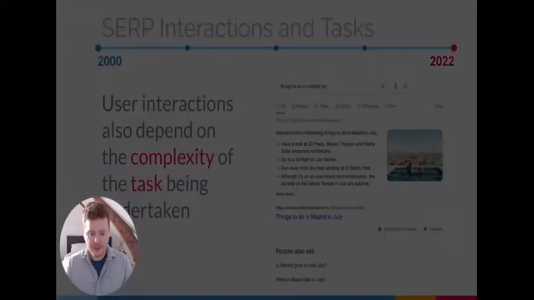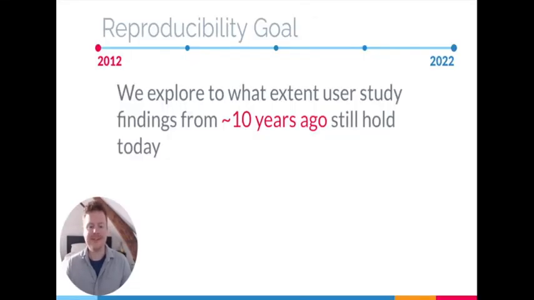So, on this note, we explore to what extent user study findings from approximately 10 years ago still hold today. To what extent has the ever-evolving SERP affected a user's interactions? Do users exhibit different behavior today than what they used to a decade back?